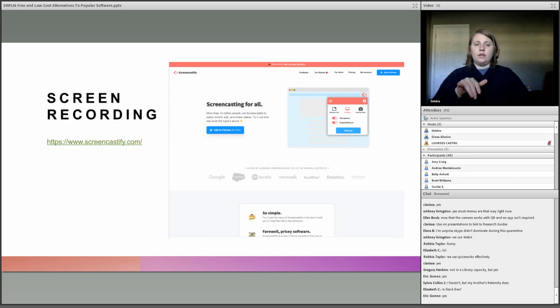And I keep saying lastly, but this one's lastly. Screen recording is something we all sometimes need to do. Sometimes this is the best way to help a patron, to help each other, to figure out what's going on, to create a tutorial. Screencastify.com is a free version you can use. You can record a browser tab, your desktop, or the webcam, and create little short videos on your computer. Then you can share them through there, or you can download them and put them up any place that you want.